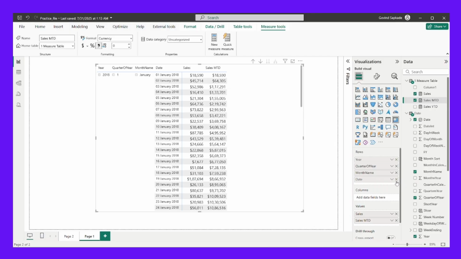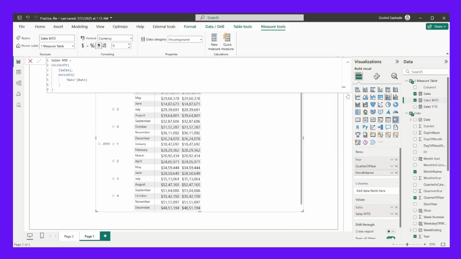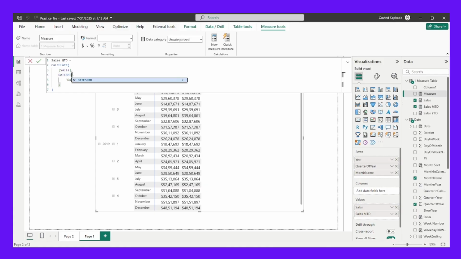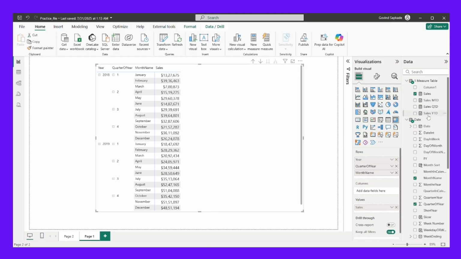I would remove this date field, and let's talk about the quarter to date sales. So again, just copy the measure, Control C, and Control V. Here we name this measure Sales QTD, and instead of DATESMTD, you can make use of DATESQTD. As simple as that. Change it to currency and 0 decimal places. Okay, let me remove the MTD measure and I would drop the QTD measure here.